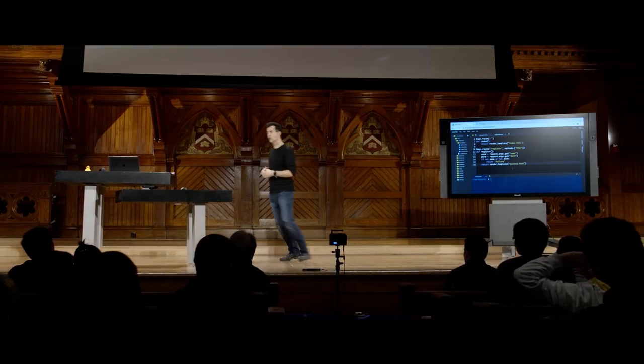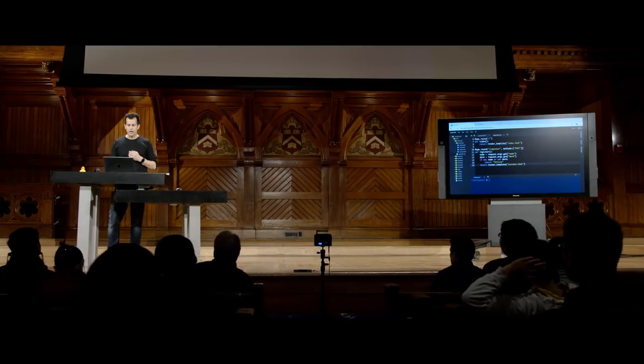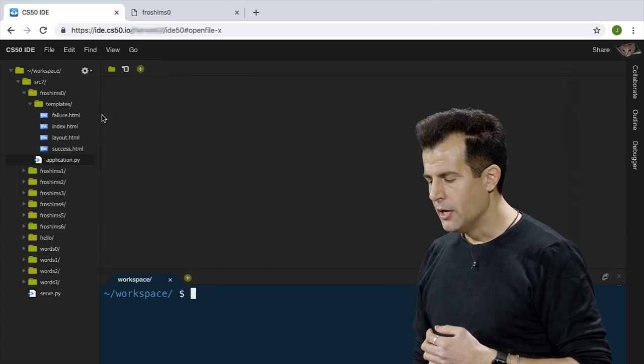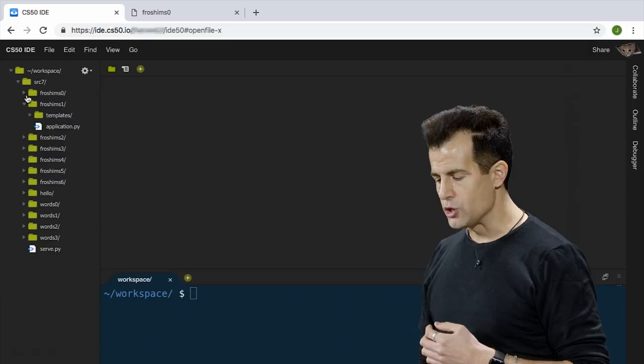We don't have databases yet. We don't have SQL yet. That's a week ahead. Yeah, we could use an array, otherwise known as a list, in Python. So let me propose how we might do this. Let me actually open up froshims 1 for our second iteration of this program.